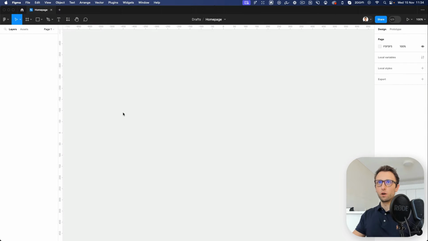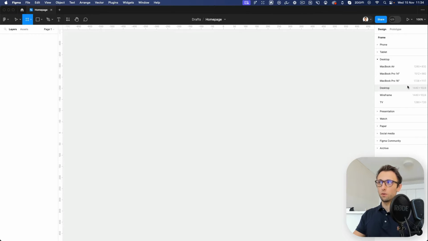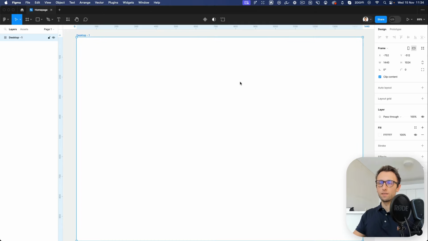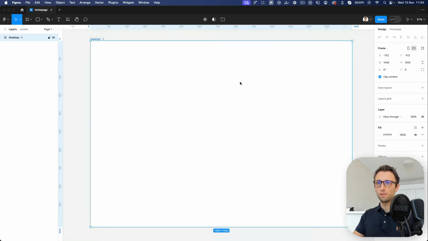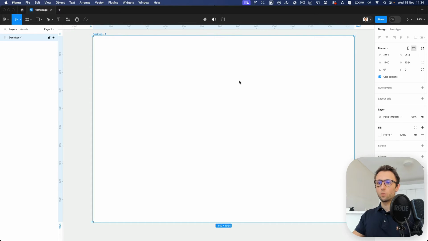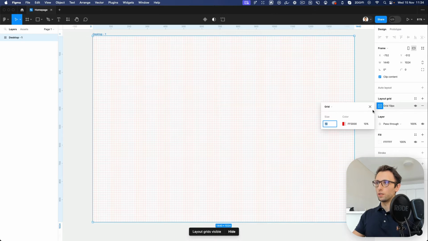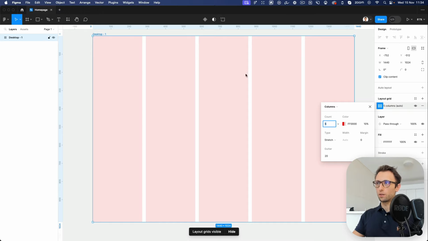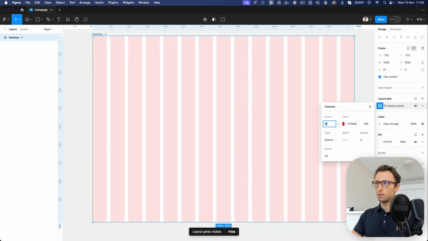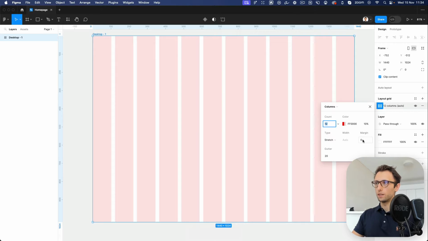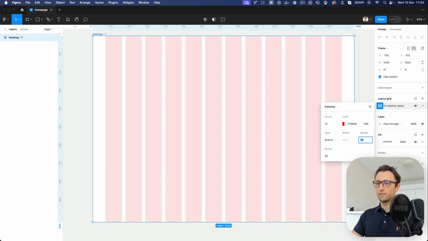Alright, so let's get started with the project, and the very first thing that we're going to do is create a frame which is going to be 1440 pixels of width as in the original, and it's also my favorite width in order to start a desktop app because it's not too big nor too small. So we're going to go ahead and create a basic layout grid in columns, and we're going to add 12 columns to the layout grid and also add some margins on the side in order to contain the basic layout.